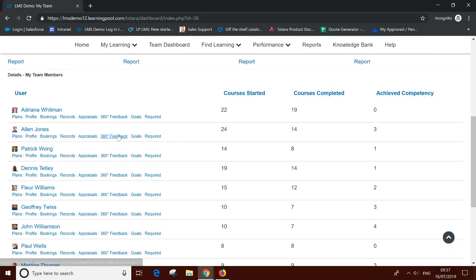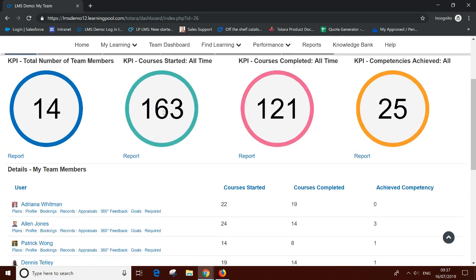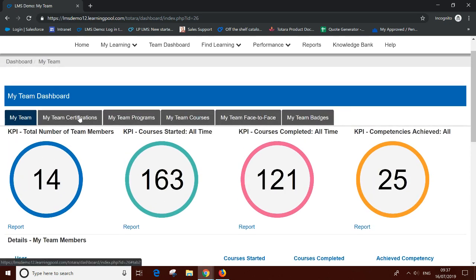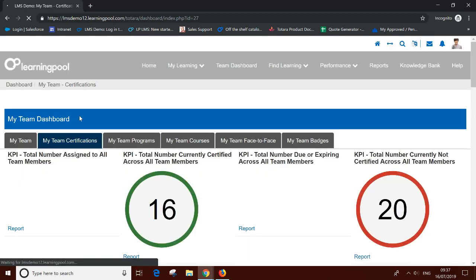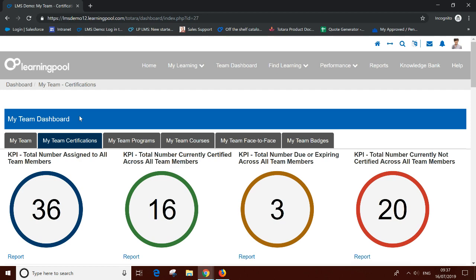And then scrolling down, the manager can see everybody that reports to him or her. And in that, the manager can go into everything that the learner has access to, from learning plans, face-to-face bookings, record of learning, appraisals, goals, and required learning. The most popular tab here is the My Team certifications, which is the compliance learning.